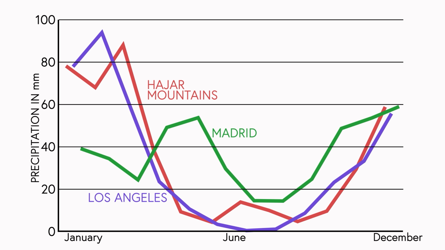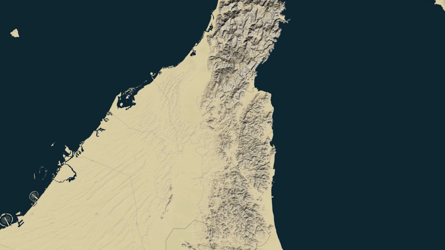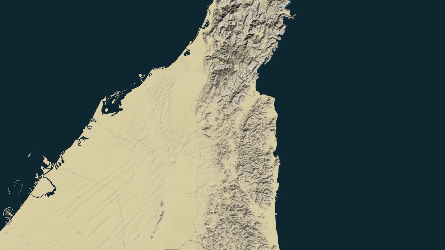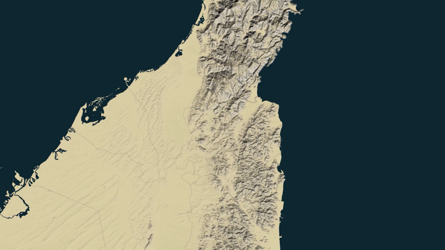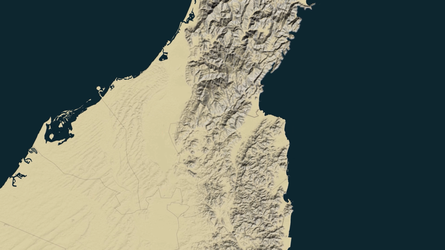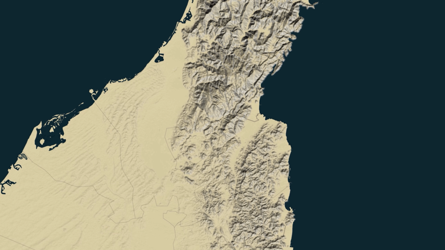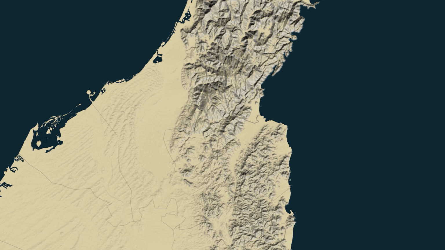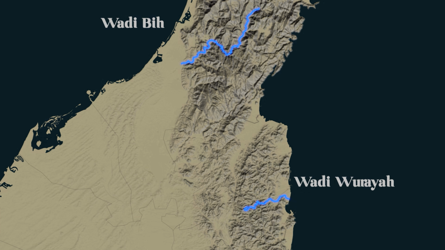Despite the seasonal rain, rapid evaporation prevents the formation of permanent streams or natural lakes. Instead, the mountains are drained by ephemeral streams called wadis, which flow only during the rainy season. The most significant examples include Wadi Bih, which drains the northernmost section of the UAE, and Wadi Wurayah, which carries water from the central mountains eastward to the Gulf of Oman.